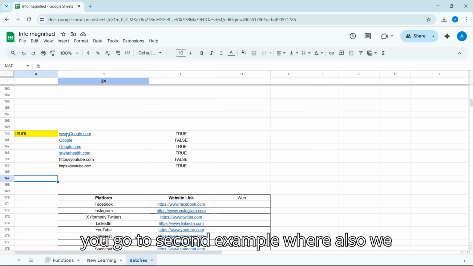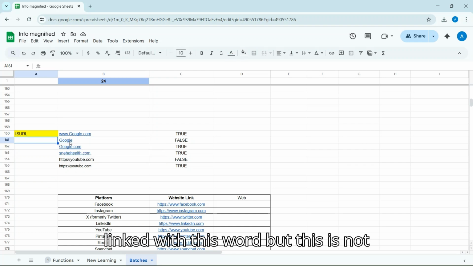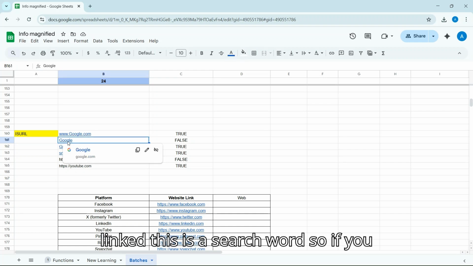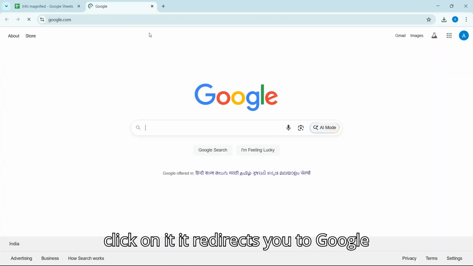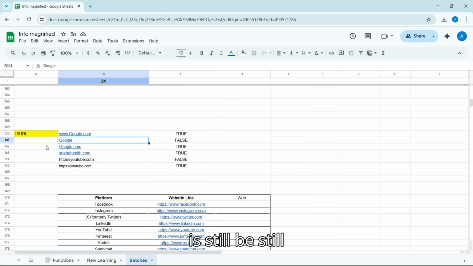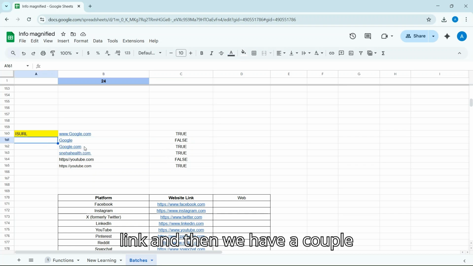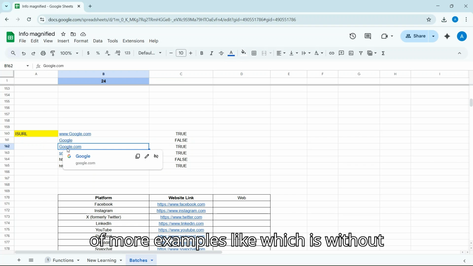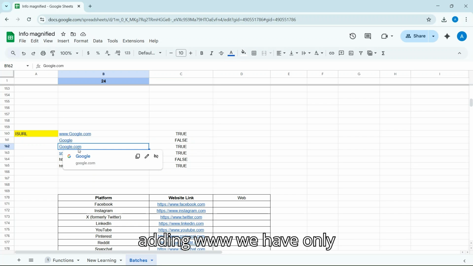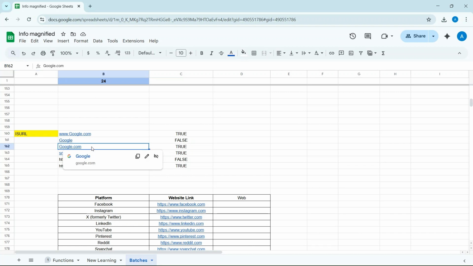Now if you go to the second example, google.com is linked with this word, but this is not a link, this is a search word. If you click on it, it redirects you to Google, but that doesn't mean that this is a link. This is still considered a search word, not a link. Then we have a couple more examples, like just google.com without adding www, which can also be considered as true.